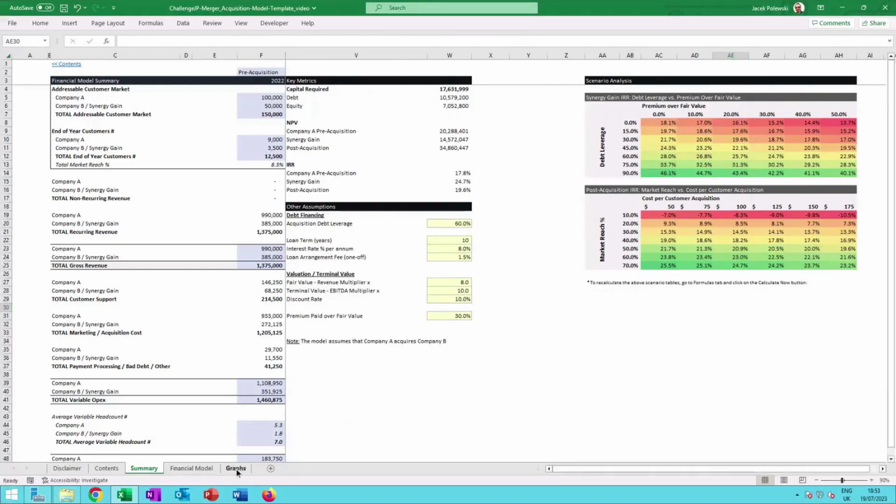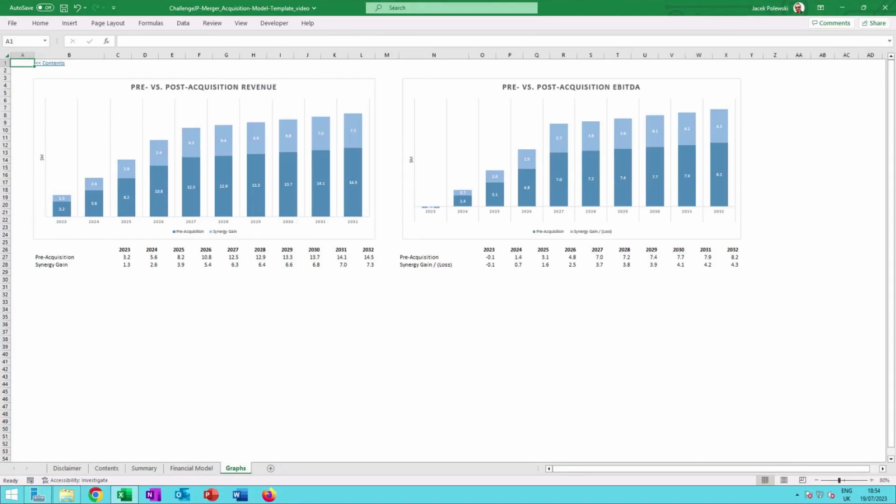And then finally, I've also added some graphs in here, which are linked to the summary page. So this allows you to, for example, in here, show how the revenues will change over time in the model, looking at the portion that's related to company A pre-acquisition, and then any synergy gains that are resulting from the transaction. And then this graph looks into EBITDA, so it looks at the earnings before interest, tax, depreciation, amortization, and then any synergies or any gains resulting from the transaction.